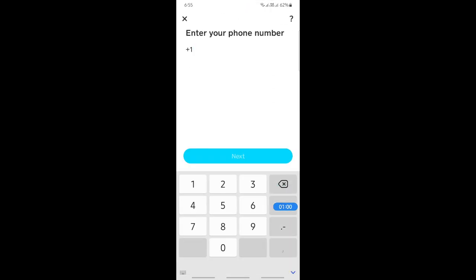And then here, it may ask you for your phone number or verification, depending on your account. So just get that done. Once you get that done, hit next, and that's it. You just have to confirm your investment or your payment, and you'll be able to buy your Bitcoin. So it's pretty easy and straightforward.